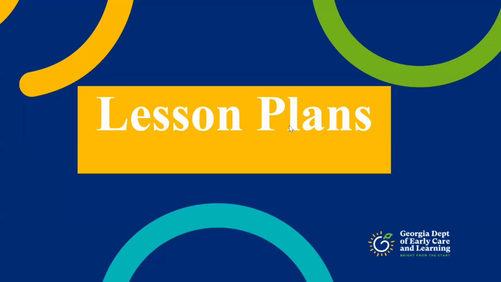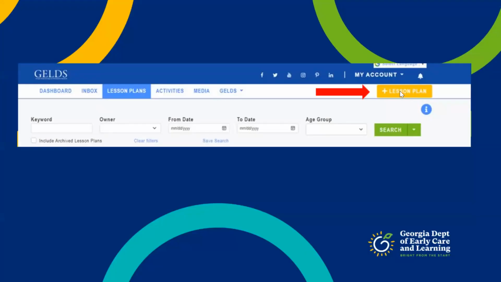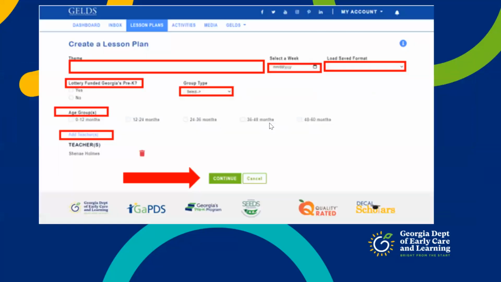So the lesson plans, which is the most important thing that we're doing within the site, will be up here at the top. You'll just click where it says lesson plans. And then once you get to the lesson plan page, you'll click the orange button, which has plus lesson plans, allowing you to create one. When you're on the activities page, there'll be an orange button that says activities. When you're on the media page, there'll also be an orange button that says media. So that's where you create a new lesson plan, activity, or media.